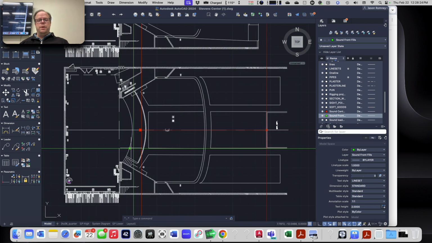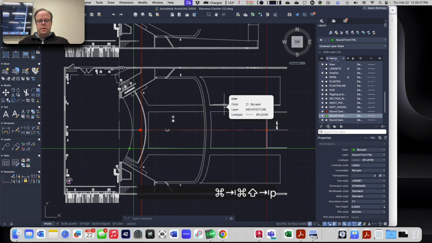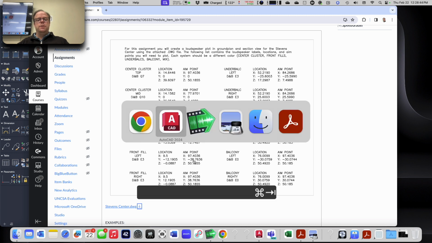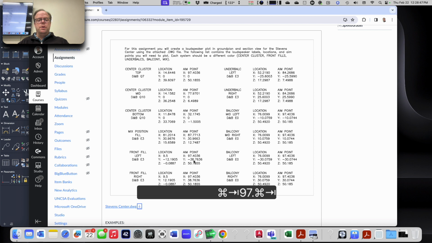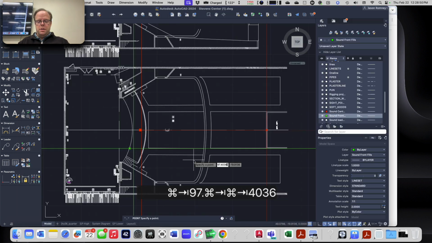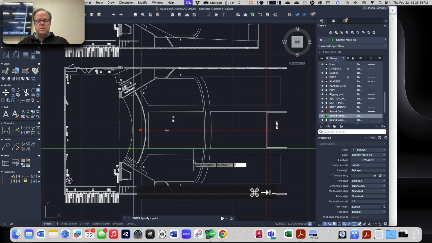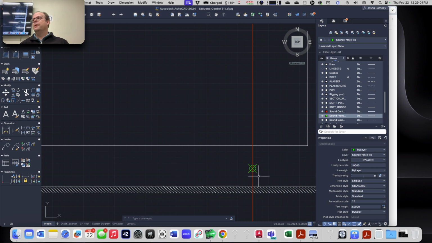Now let's draw the aim point for this. So the aim point is going to be 97.4036 by 38.7636. So we'll do 97.4036, comma, negative 38.7636. Ah, look at it all the way over there.